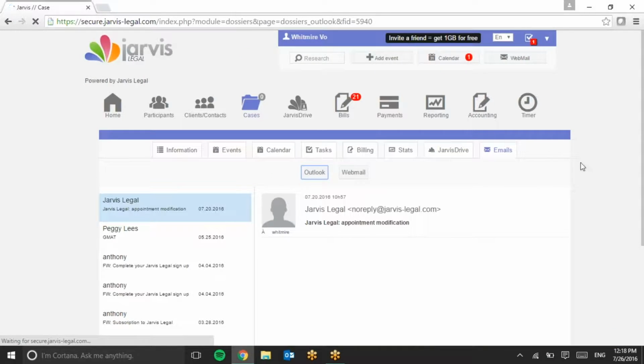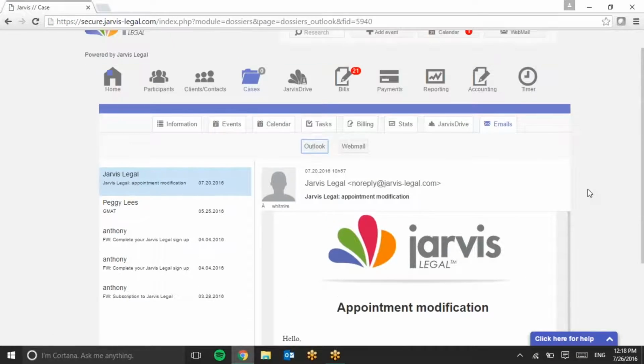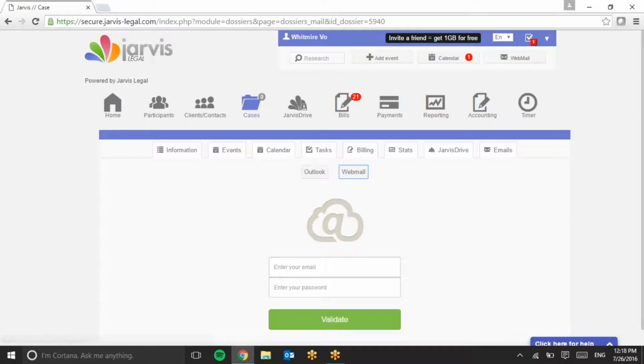And the last tab is going to be emails. As mentioned before, we have an Outlook plugin, so you can view all of the emails from Outlook that you sync, or you can use webmail, which will have an immediate portal into your web domain.